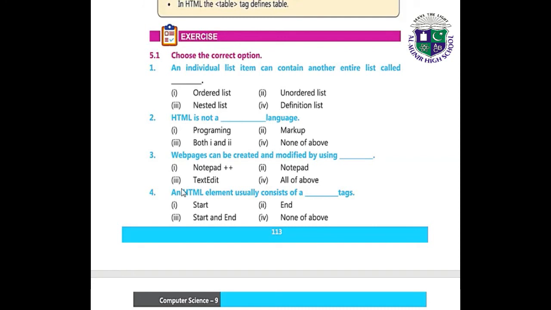Number 3, the correct option is D, or 4, all of the above. Web pages can be created and modified by using. Number 4, an HTML element usually consists of a dash tags. Correct answer is C, start and end.